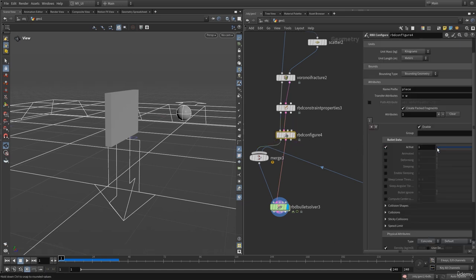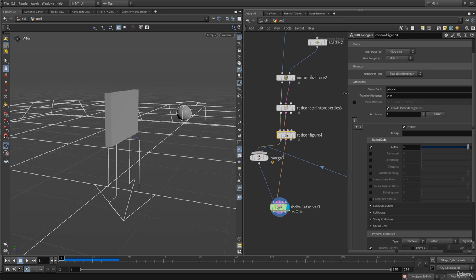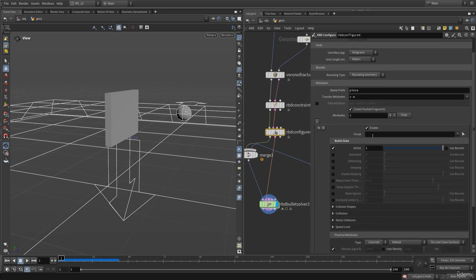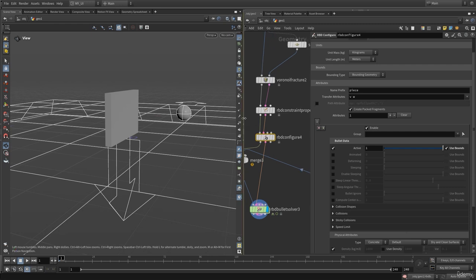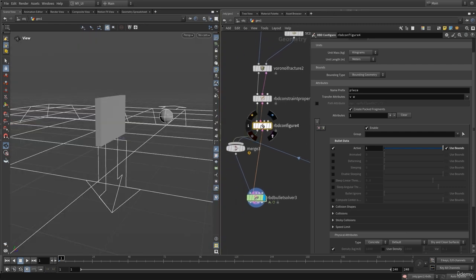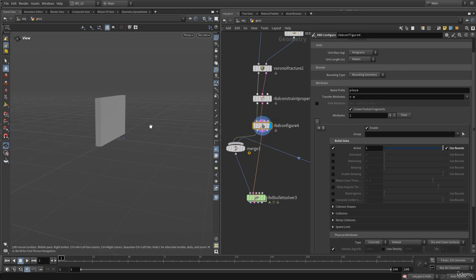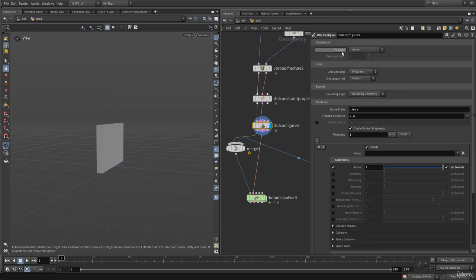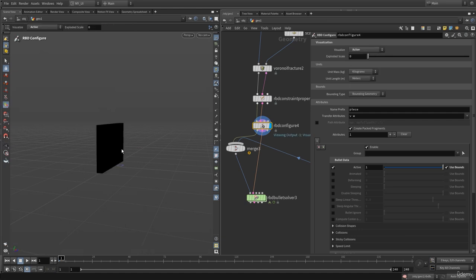Right now they are cutting off. We need to make this parameter bigger, and here as you can see we have the option to enable use bounds. Let's enable the use bounds option, and right now I cannot see the bounds. Let's go into the RBD configure and view the RBD configure so that we have the activation guides. Right now I still cannot see my guides. Let's scroll up, and in here we have the visualization, and right now visualization is set to none. Let's change this to active. And now we can see the active.